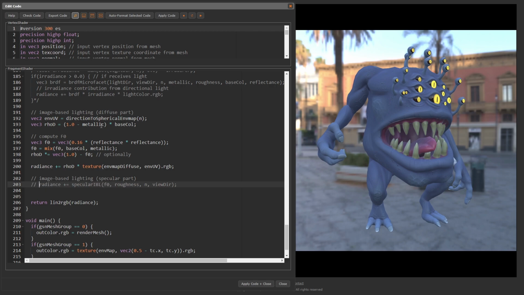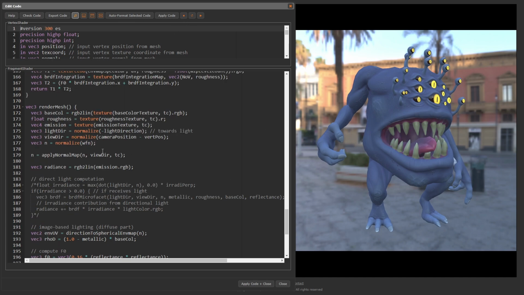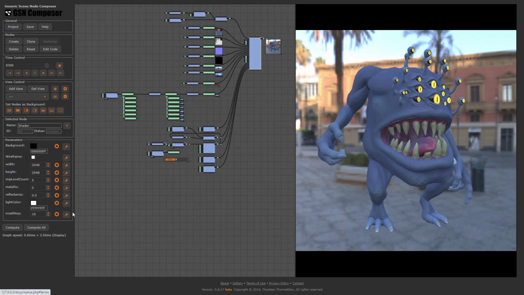Let's turn the specular part off to see the difference. Off, on, off, on. We can also override the roughness value that we read from the texture. This way we get the same roughness for the complete mesh. This is roughness 0.0. This is roughness 0.2. This is 0.4. We can also set the metallic value to 1.0.